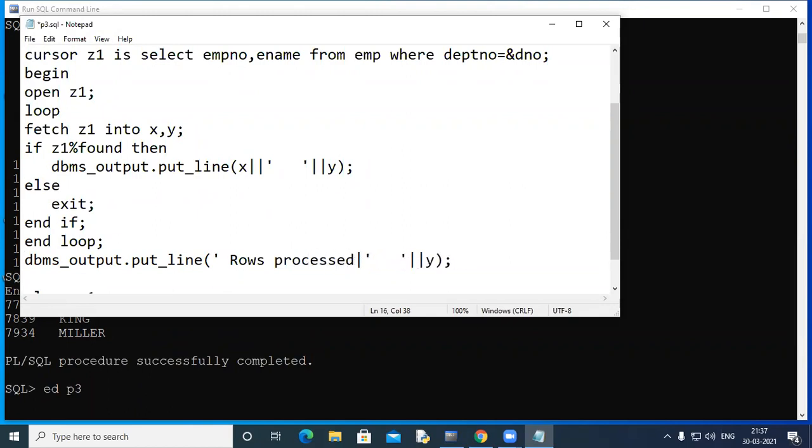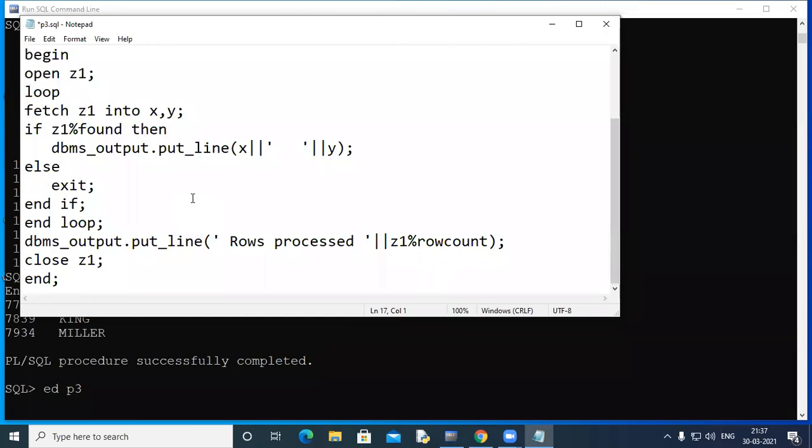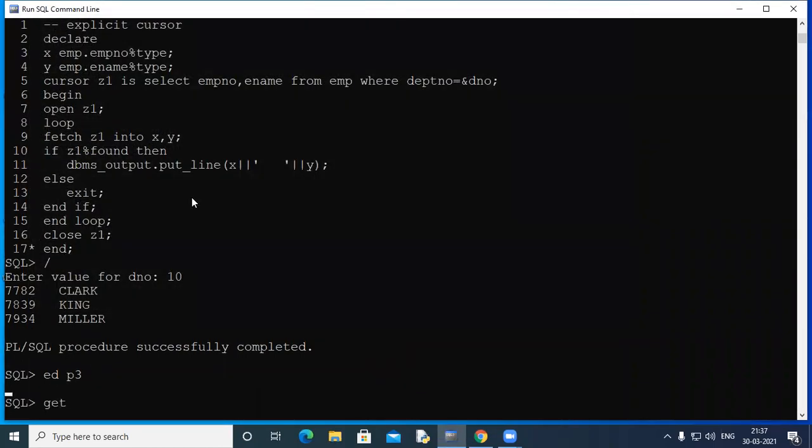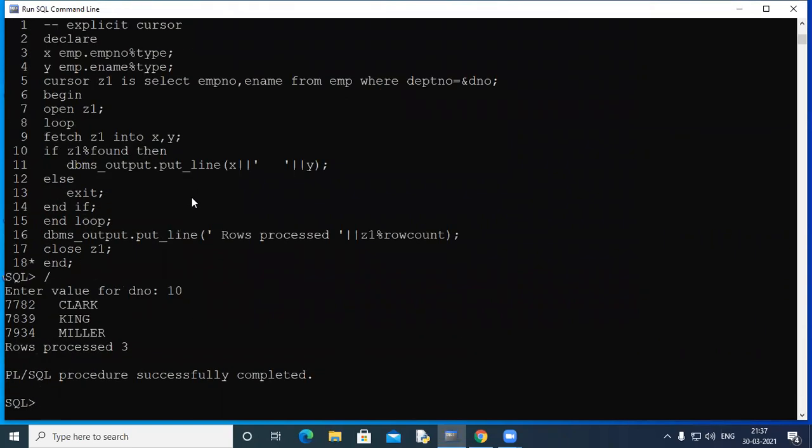Rows processed. You can write something like this here. You can write here Z1 percentage row count. And then you can close the cursor. Let's see what it does. So you can see it has processed 3 rows. The cursor has processed 3 rows.